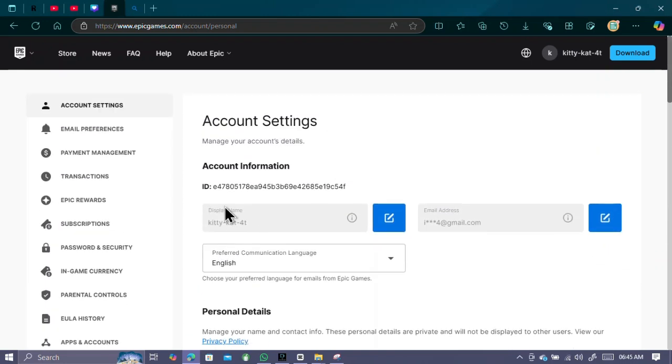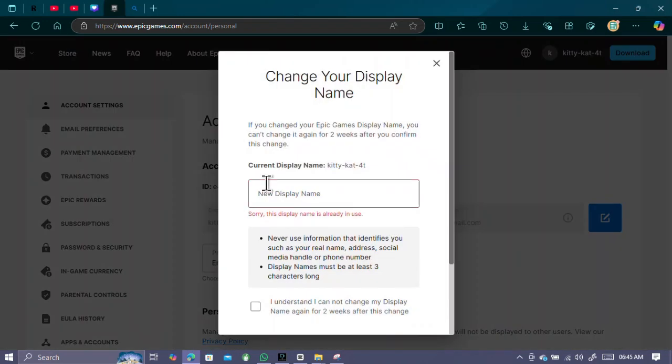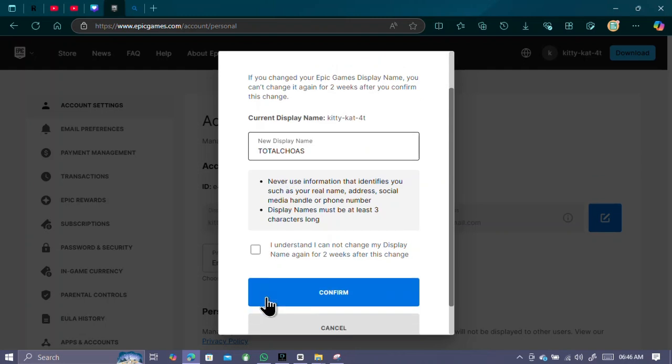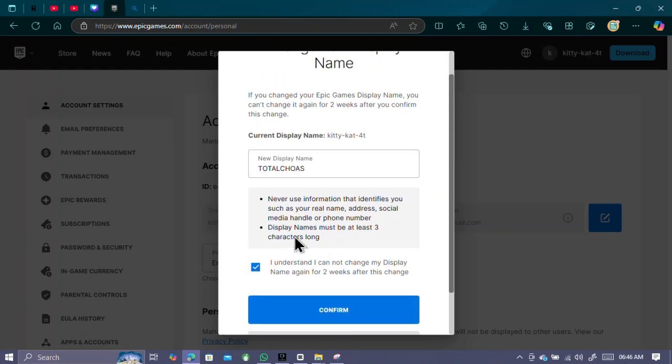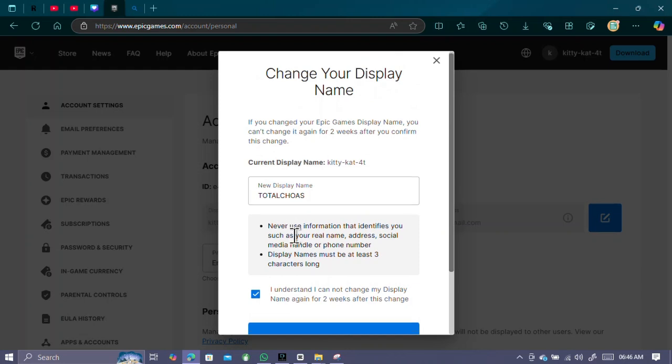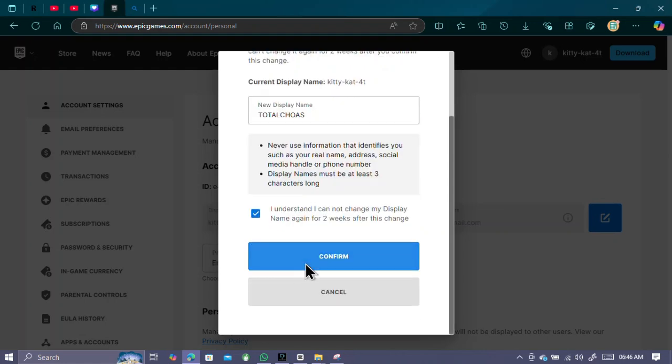You can also change your display name by clicking here. So you put in a new display name. Let's say I want to use Chaos. This is a very weird name. Okay. And then you click on the box saying that you understand, because that's one thing: if you change your display name, you can't change the name for 2 weeks. So if you are sure, click on confirm.